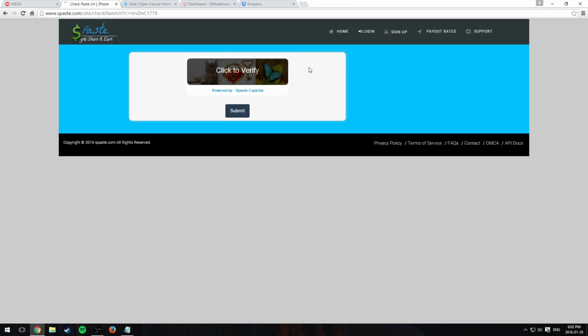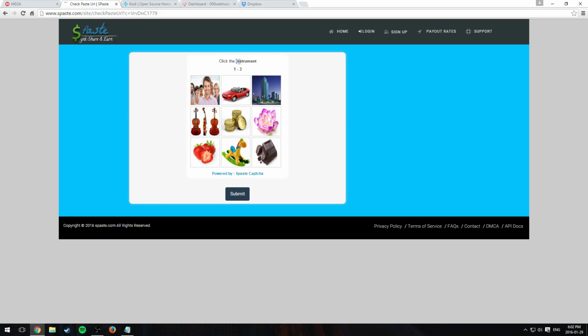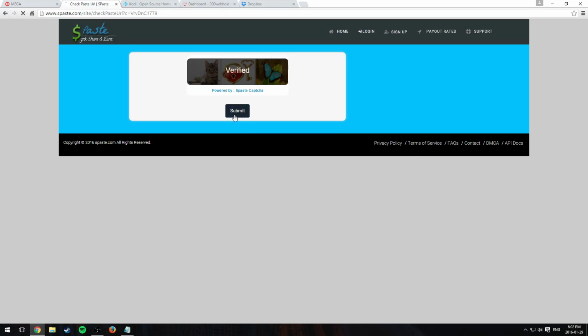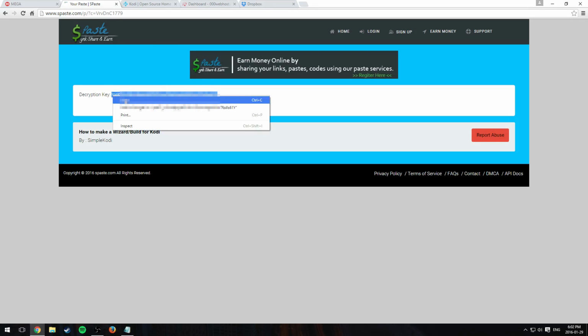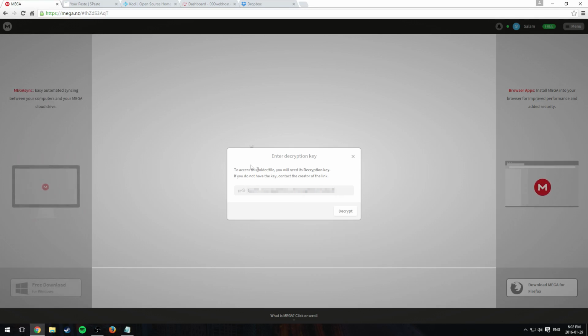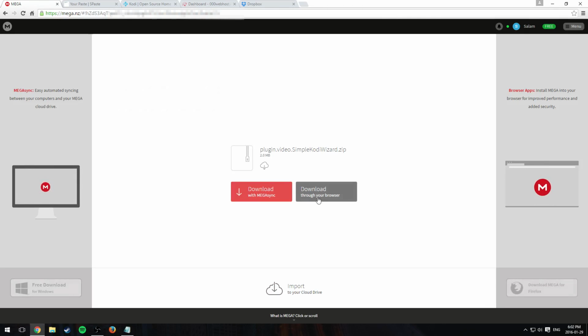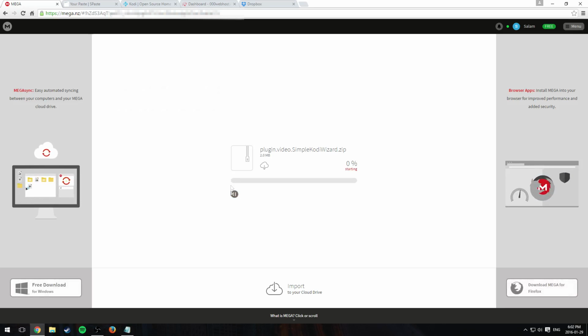Now for some people it's gonna be a captcha to solve, so basically typing the text that tells you what to type. Or some people it's gonna ask them to verify and click on images, like for me right here. So click to verify. It's gonna tell you to click on instrument. So instrument, chocolate, and a car. When it says verified, hit submit, and it should show you the code. Just copy the code with the exclamation mark, and paste it into Mega. Hit decrypt and click on download through your browser. You could click on the red button, but it's faster through your browser.